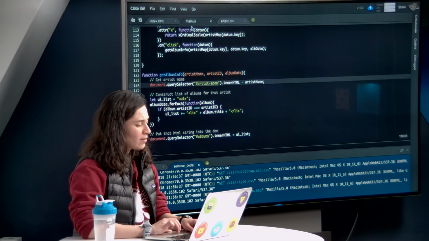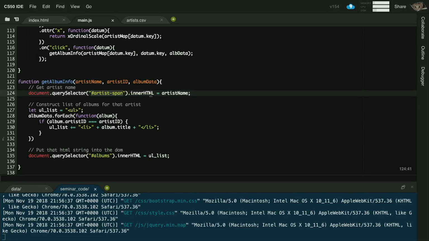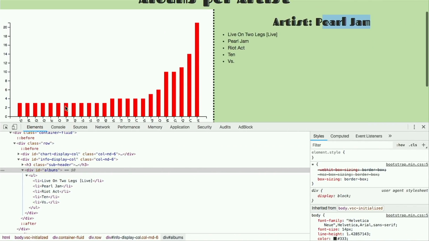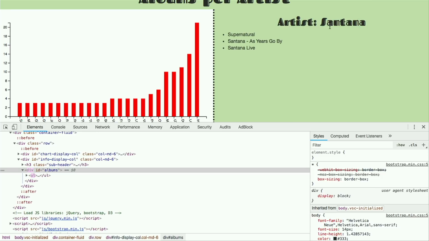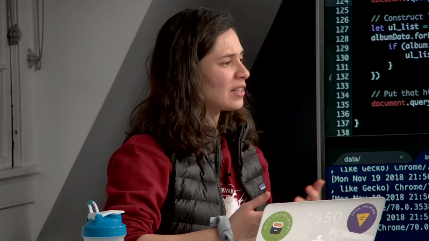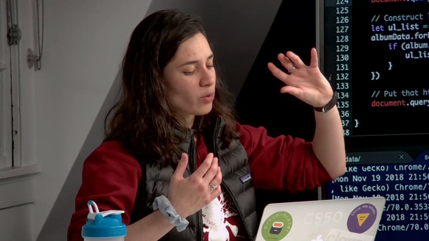If we go back to main, notice that I've said, okay, I'm going to select that span, and within its inner HTML, I'm going to go ahead and just append that artist name. And that is literally what is dictating something like Pearl Jam appearing here or Santana appearing here. The unordered list is a little bit more complicated, but only slightly so, where you can imagine that really what I was doing as I was making this was I was saying, okay, I know I need to start an unordered list tag, and I need to end an unordered list tag.